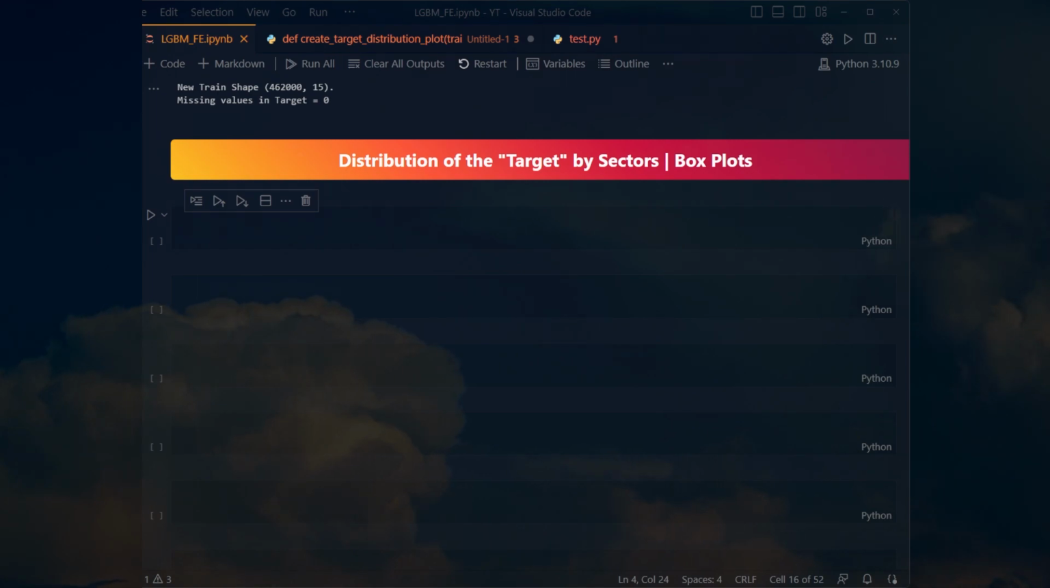Alright, the next plot I want to do is the distribution of the target variable by sector, and it will be a box plot.